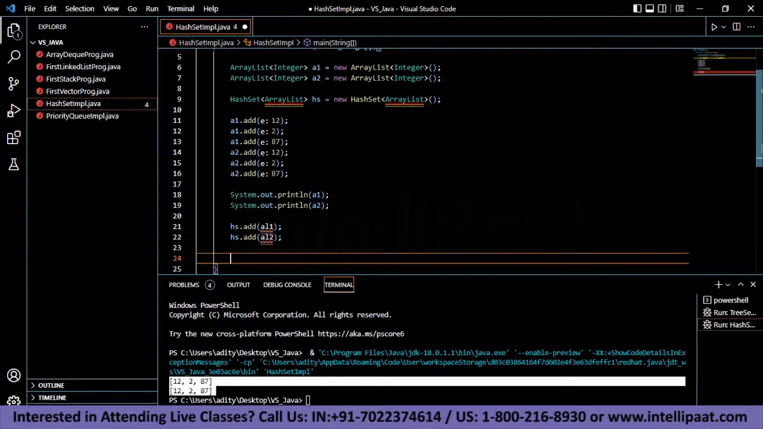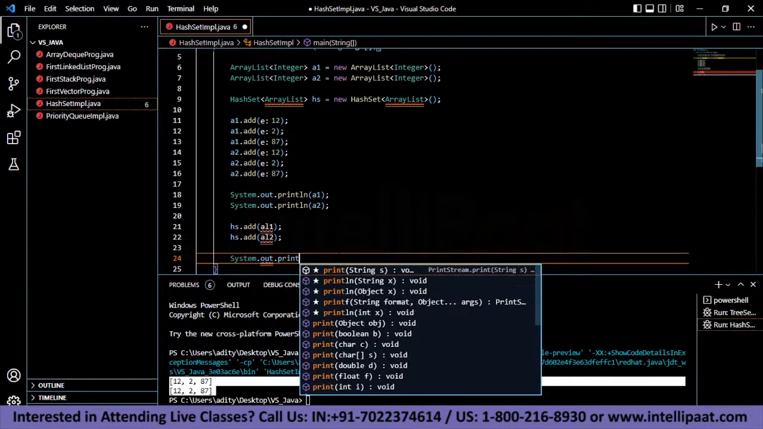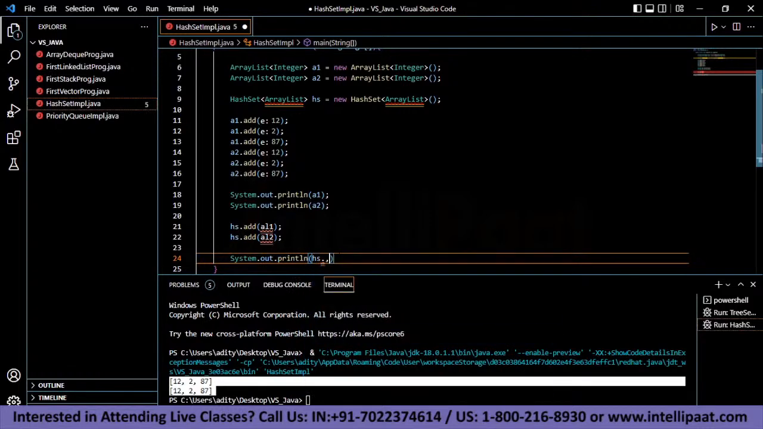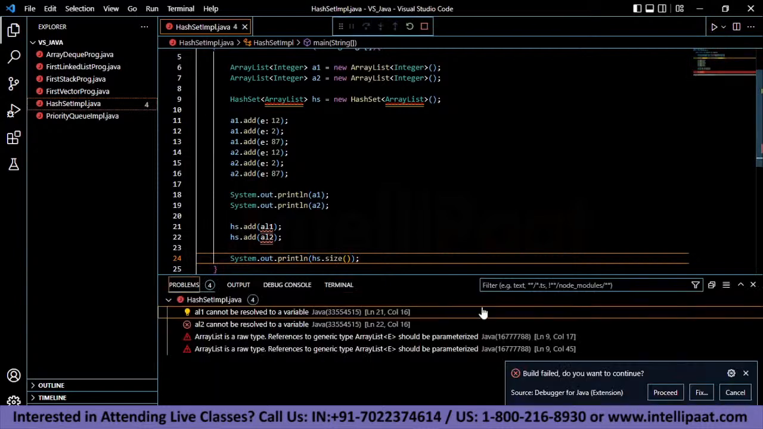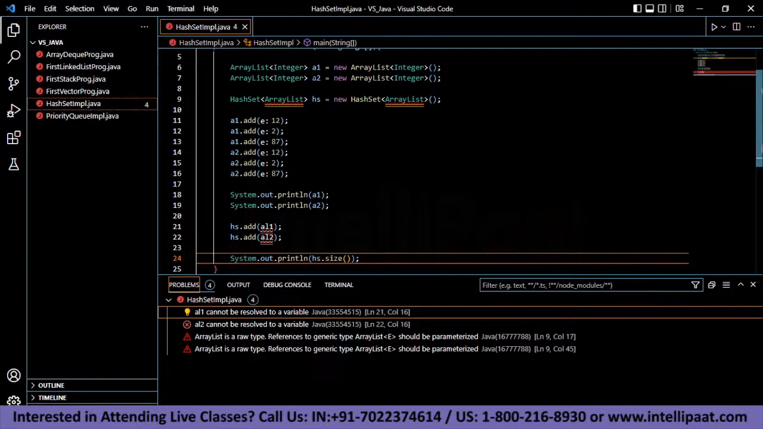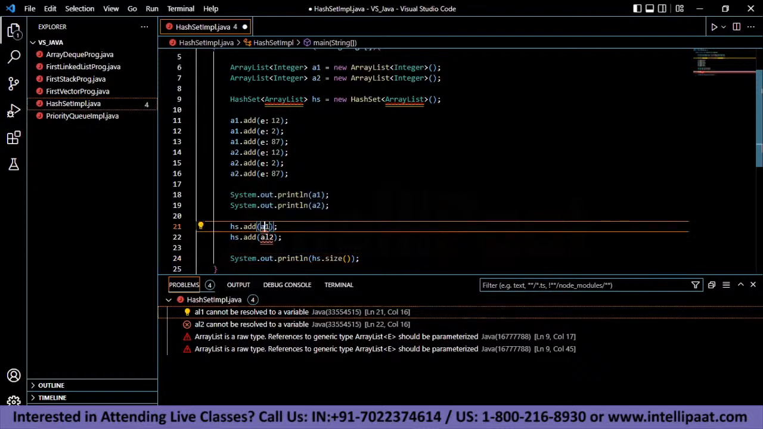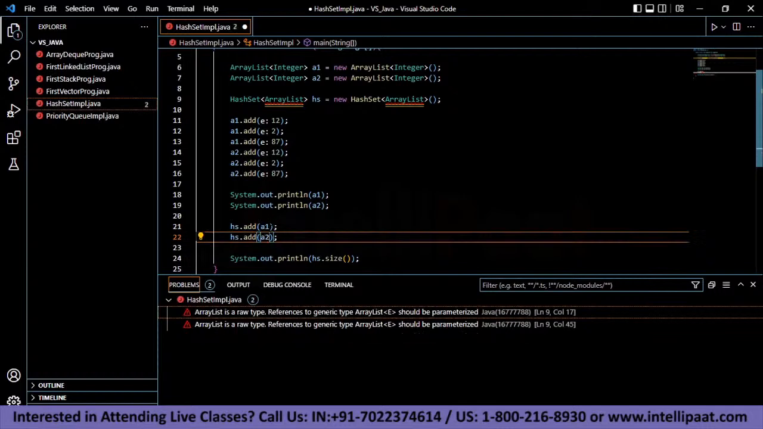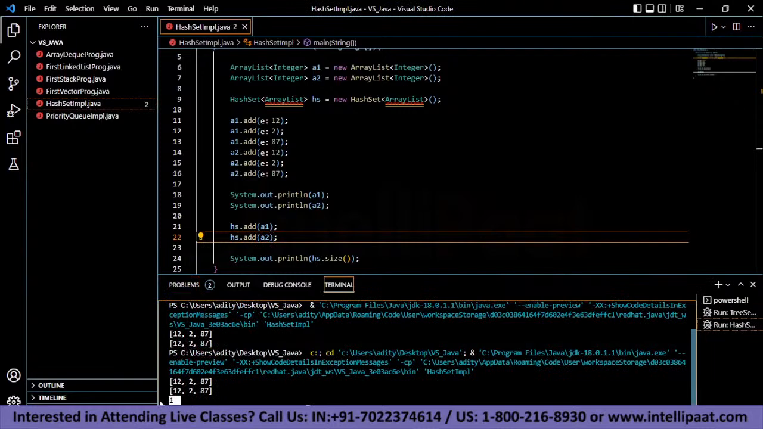So let's do that using system.out.println and inside it hs.size. And let's run our code. Okay guys, so the mistake that we have made here is we have named our objects as A1 and A2 and we have used AL1 and AL2 here. So we'll have to remove L from both the syntaxes and we'll run it again. Yeah, here you can see that the size of our hash set is only 1.